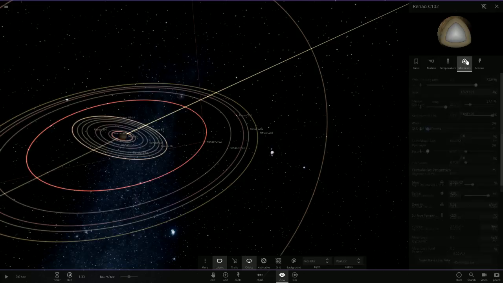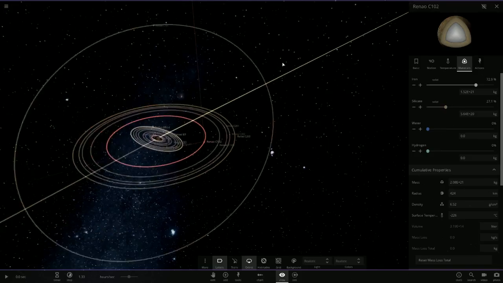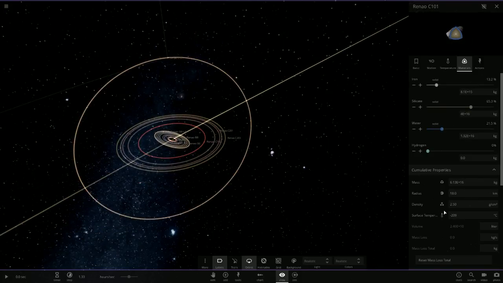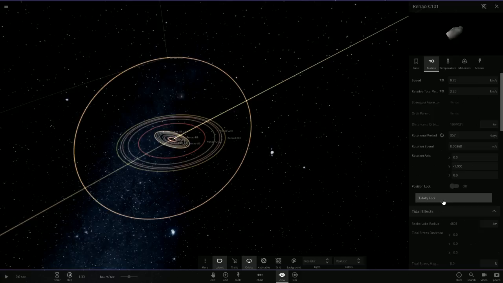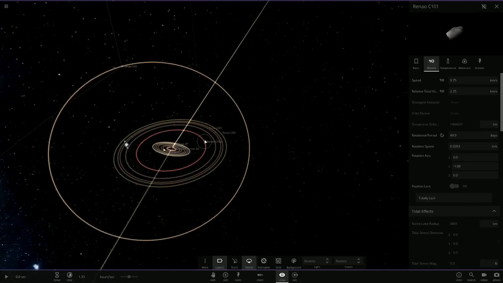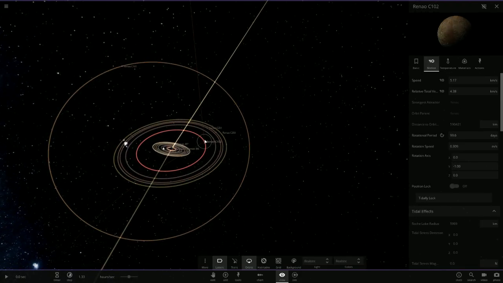Okay, so Renau C2 is where we're at now. It doesn't really matter for these ones, but just for consistency's sake, I might as well tidally lock this moon. Yeah, it's going to take it 49 days. Some of these other moons could take years to orbit the planet.